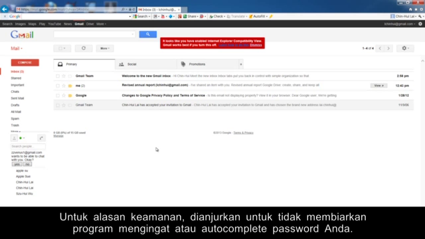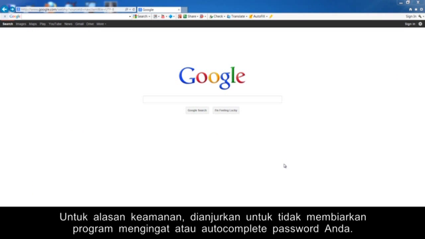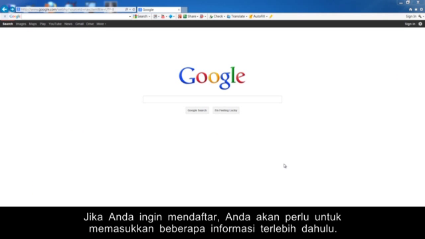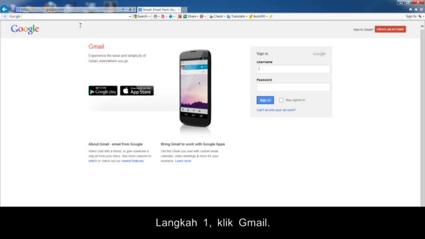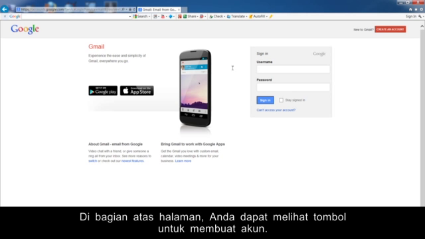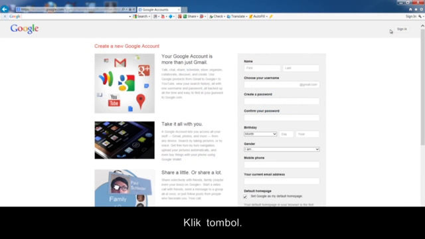For security reasons, it is recommended not to let the program remember or auto-complete your passwords. If you want to sign up, you will need to enter some information first. Step 1. Click Gmail. At the top of the page, you can see the button for creating an account. Click the button.